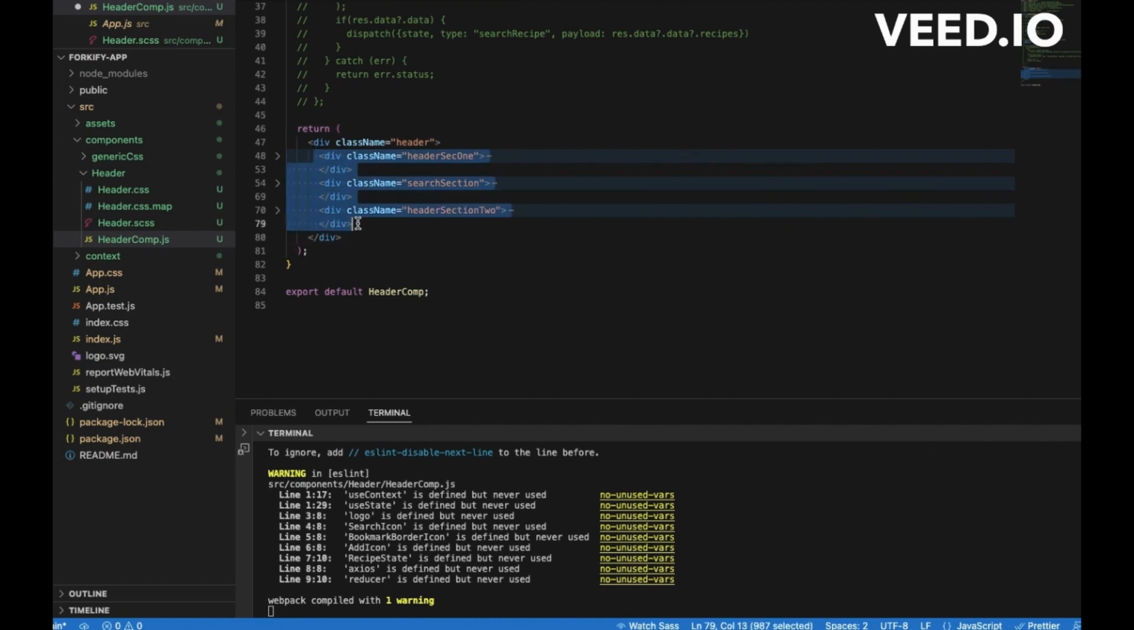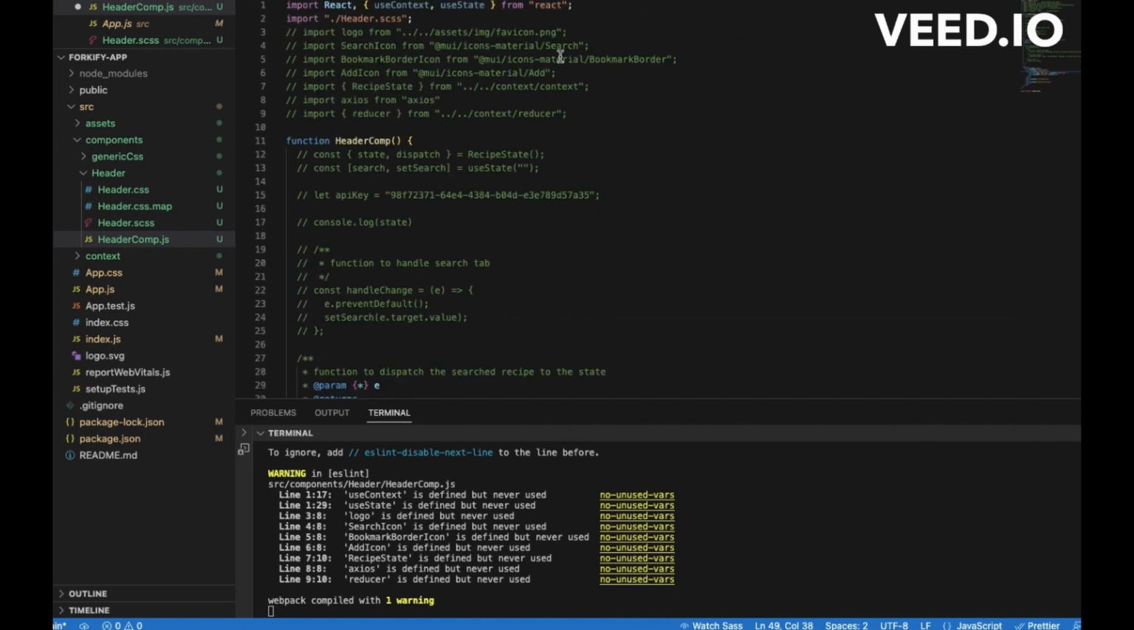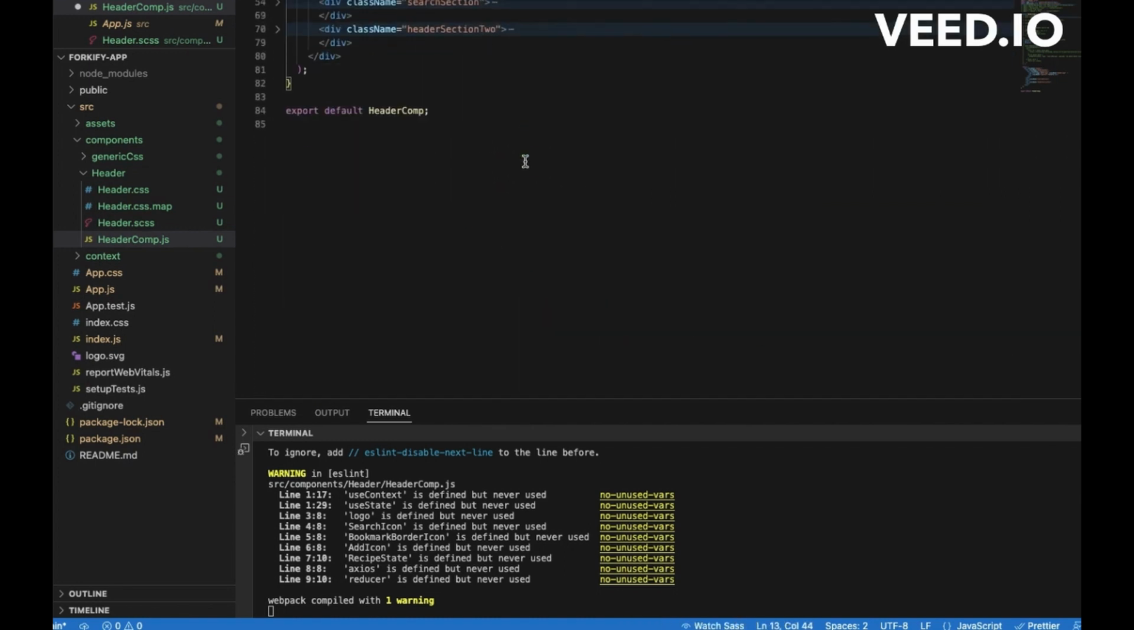For icons, I am referring to Material UI icons. You can go to the Material UI documentation and install the package for icons. So for CSS I am using Sass, it is similar to CSS only. Let me give you a brief intro on Sass.